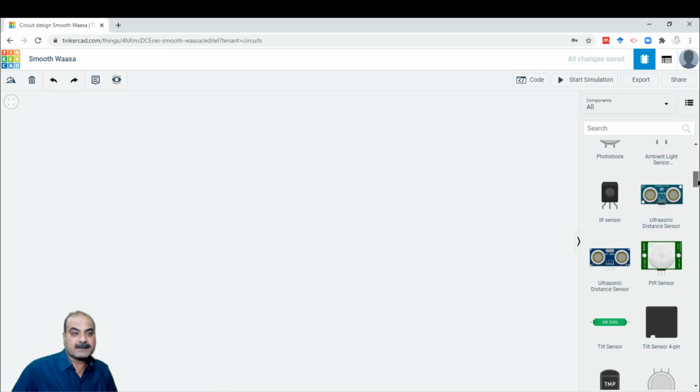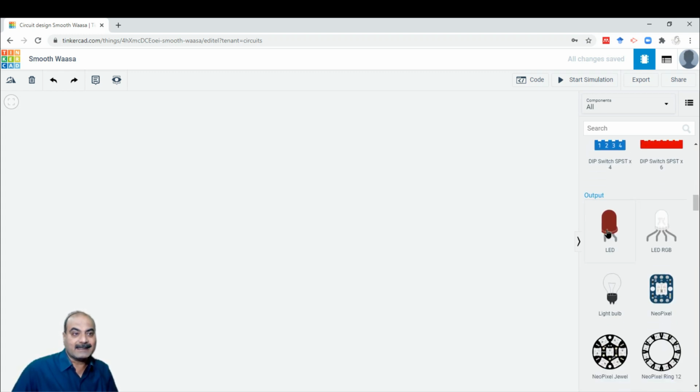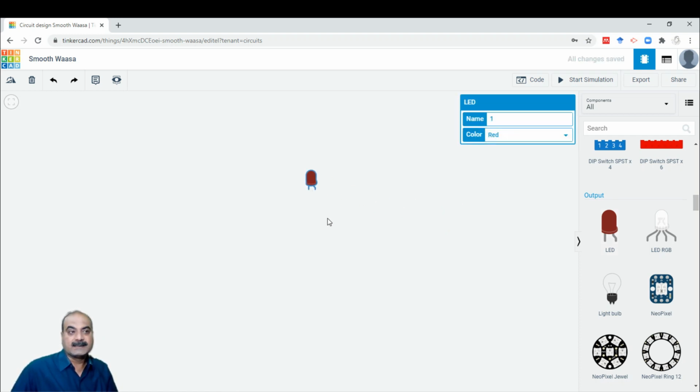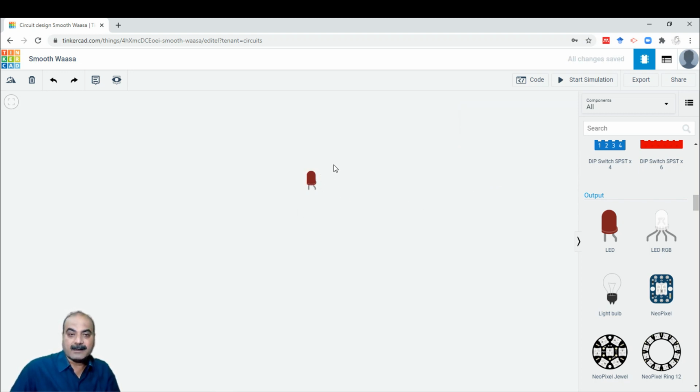Say for example, here I am getting one LED, so I simply drag it. Okay, so once I drag it over here, the property bar automatically emerges. So from here I can give a name also. Then I can select the color: green, yellow, blue, orange, red. So right now I am simply keeping a red color, and through here you can identify the pins, cathode.